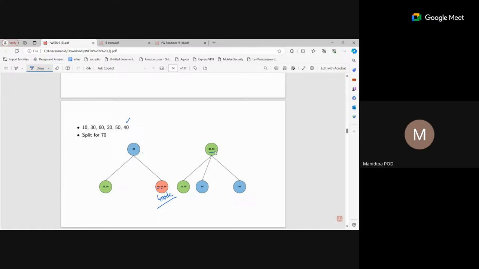So this is a typical three node. If this value is S and this value is M, if S is 30 and M is 50, then this subtree will contain all values that are less than S. This will contain all values that are greater than S but less than M. And this will contain all values that are greater than M. Clear? Yes, sir.